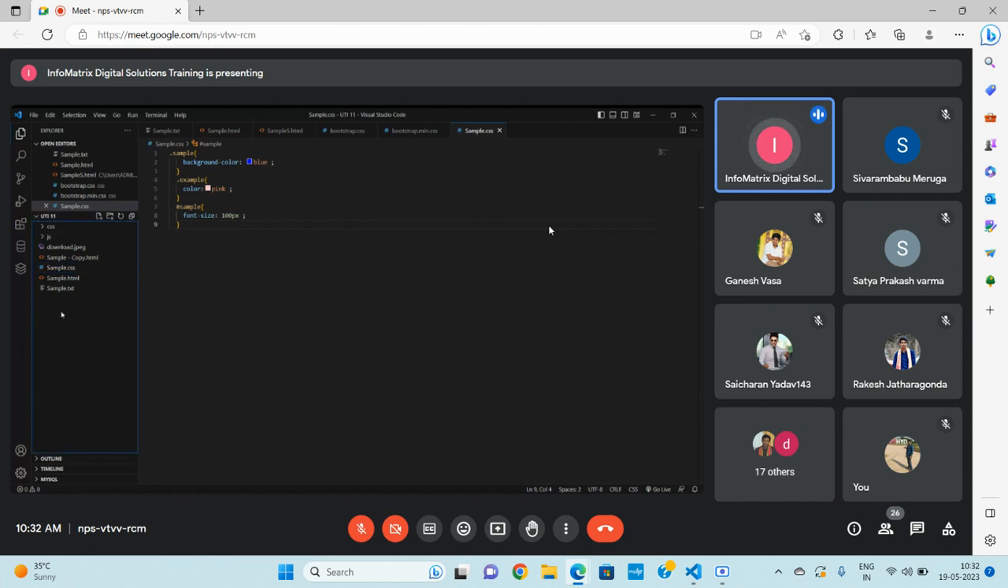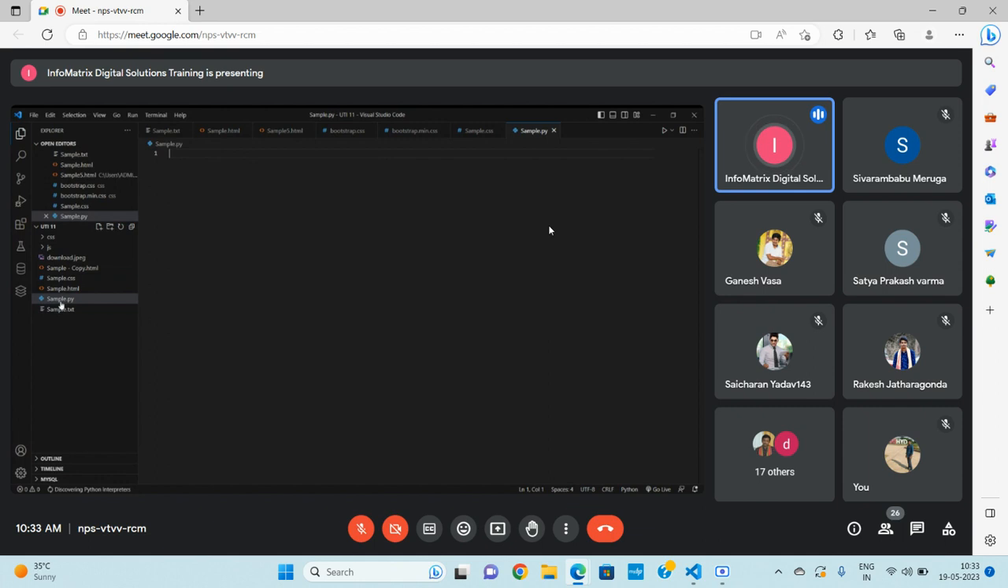Now, how are we going to create the Python file? Simply create a sample file. The Python file extension will be .py. You can see the extension is added and then the Python symbol is added to the file, right? So automatically it's a Python file, right?